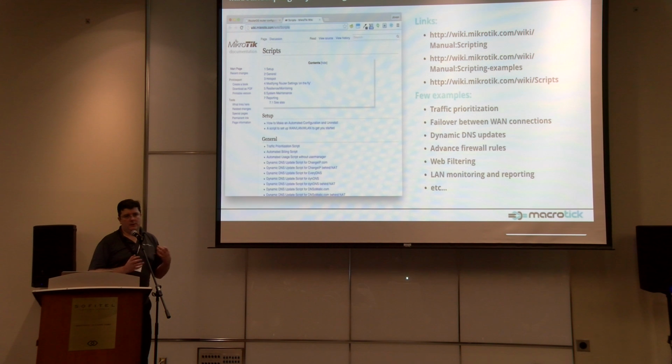And there are scripts already pre-built, so you can actually download a script for traffic prioritization, failover between the WAN connections. And you can try them out. It's very easy to apply and test the script in your local lab now when you have small devices to test it out. They're all capable of running these scripts.